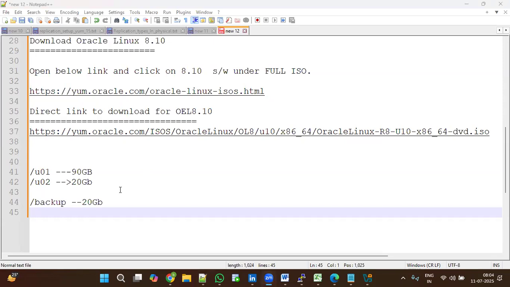So today we are going to install Oracle Linux with our own partitions. I want to create partitions like this: /u01 90 GB, /u02 20 GB, /backup. Like this, I want to create my own partitions.